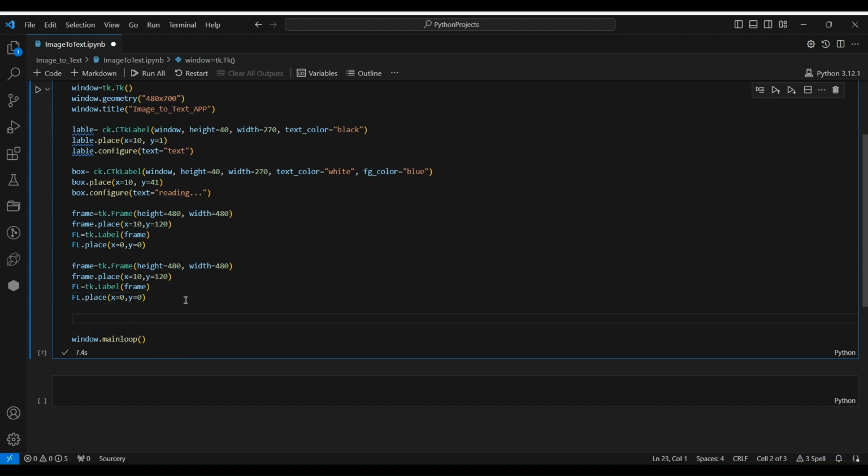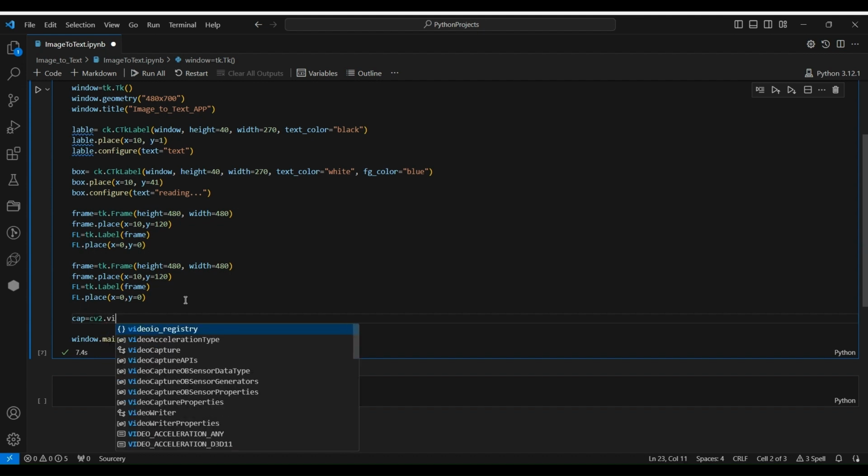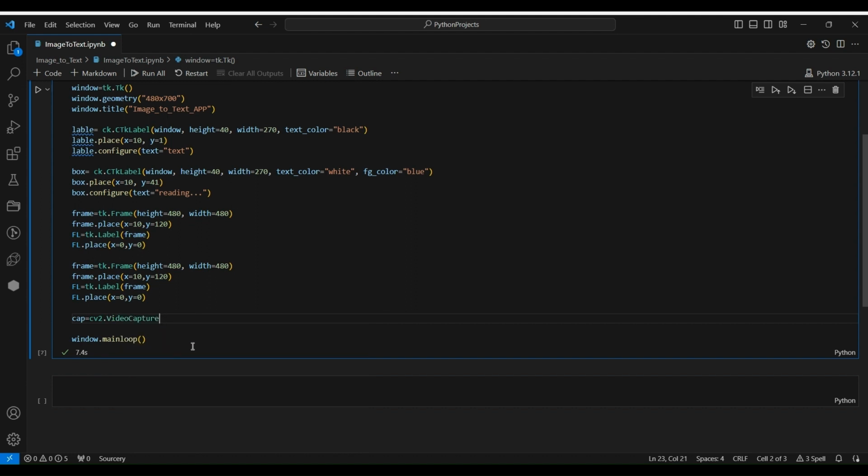And now let's start taking some images and pass them to the frame. So we use CV2 for video capture. So we will be capturing images in real time. 0. So this is basically the 0 is for the camera that we are using. 0 is the default for the laptop camera. But if you are using a web camera or another camera, maybe you have to change this to 1 or 2.